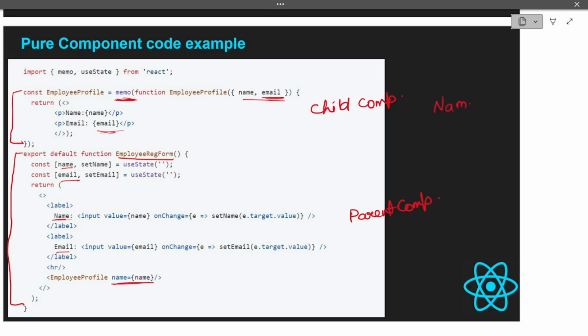Okay, so name, and we will have an input for it, and then we will have an email. So we will have another input for it. Suppose when I'm writing my name here, A, B, C, when I'm typing this, the employee registration form will re-render every time. And when this re-renders, my employee profile will also re-render, because the name value is changing every time I'm typing anything new.